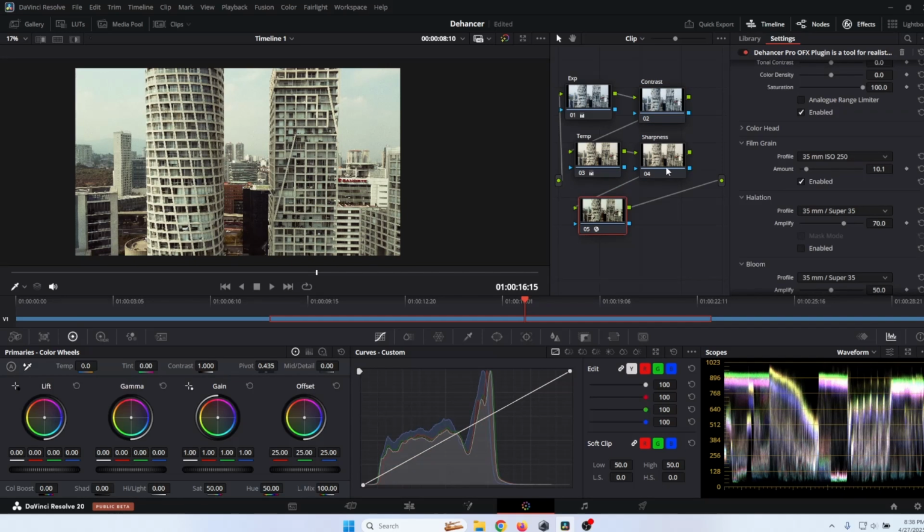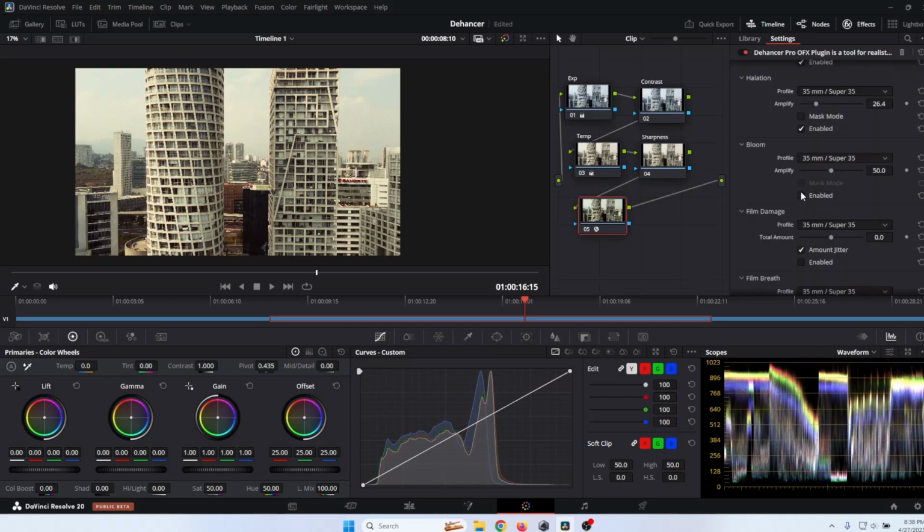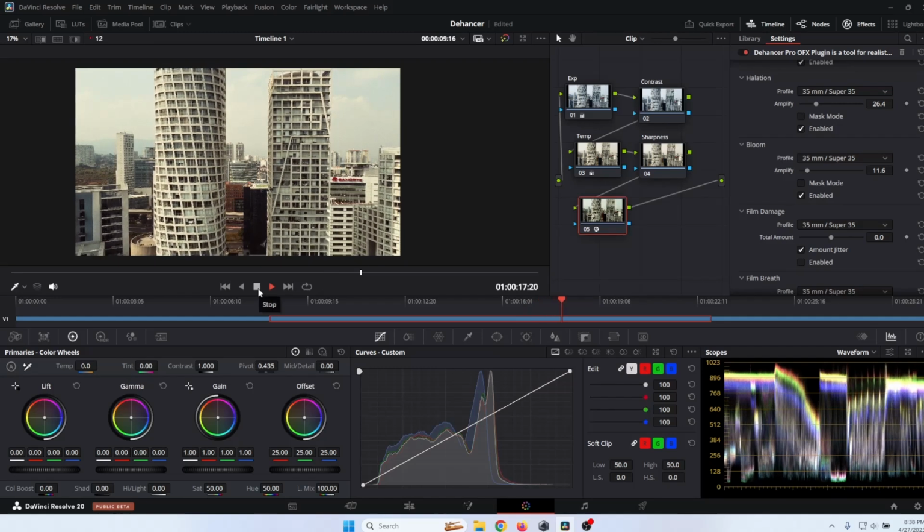Now going back into Dehancer, I do want to turn on the halation, and I want to turn it down just a little bit. Bloom, we can turn that on and turn that down just a touch. Now if you play the sequence, it looks good.